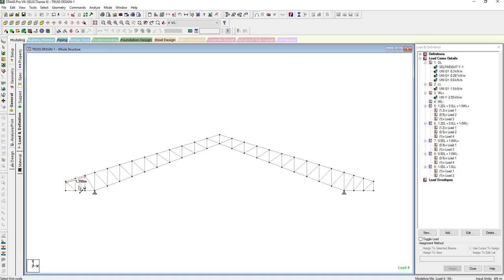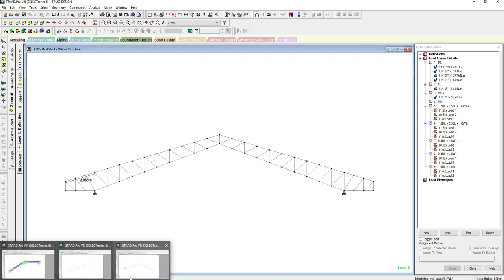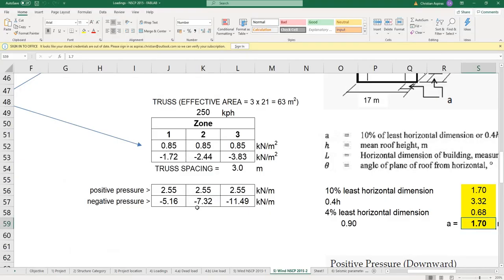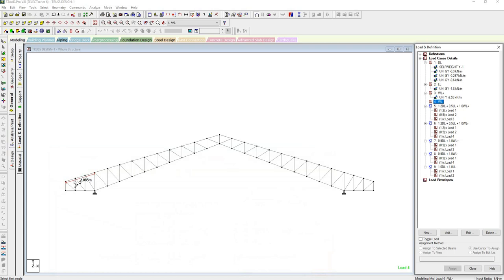It is short of what we need, 1.7, right? So how about if you measure this to this next node right here, it's 2.085. So perhaps we will just apply this zone 2 pressure, 7.32, in this area right here, as well as in this other side. So first we'll add that.